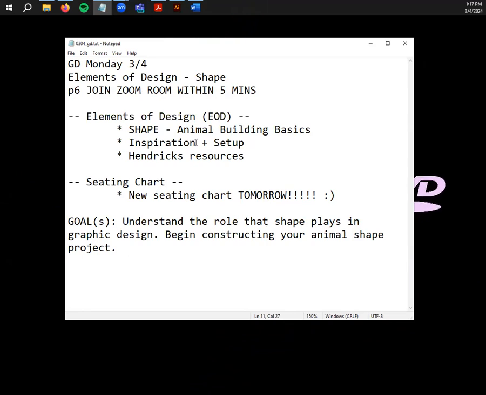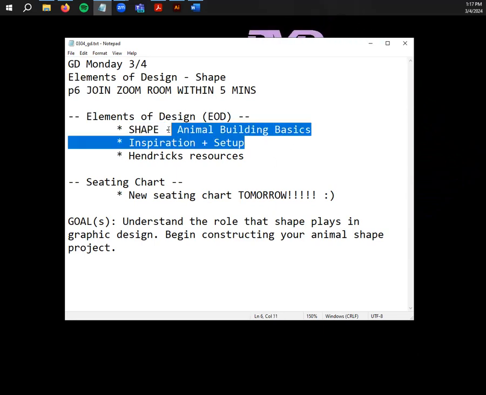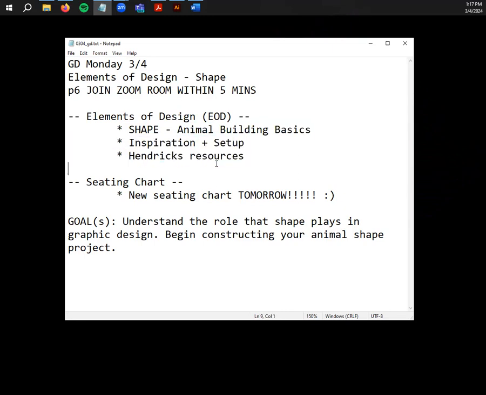The biggest thing that we're going to be focusing on today is one of the elements of design, shape. In that shape idea, we're going to be building some animals. Today, we're just going to start with the basics, and I'm going to show you some inspirational pieces as well as the Hendrix resources that you can also take advantage of.